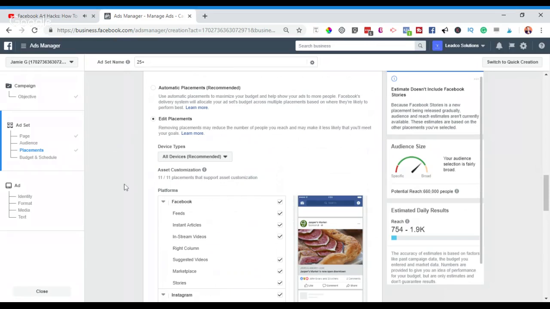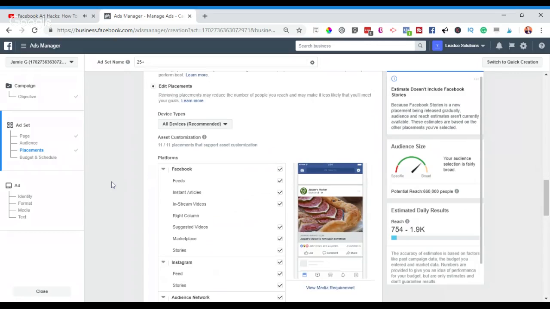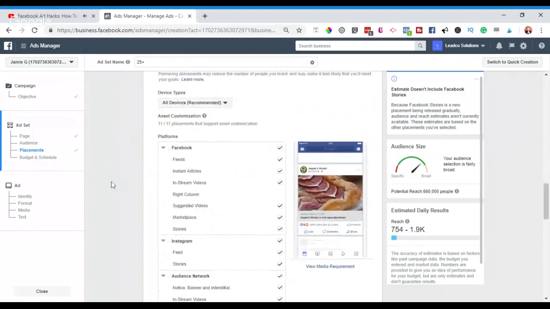Otherwise, I pretty much always adjust the actual placements themselves. So, a couple of things. There's a couple of options here. You can go and remove desktop, so mobile only or desktop only. Again, you want to test that.